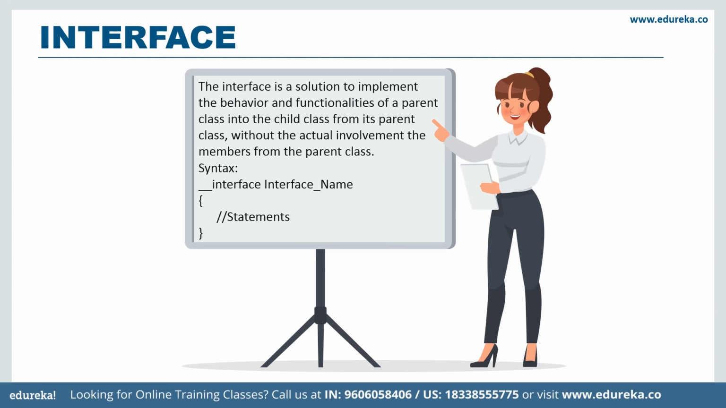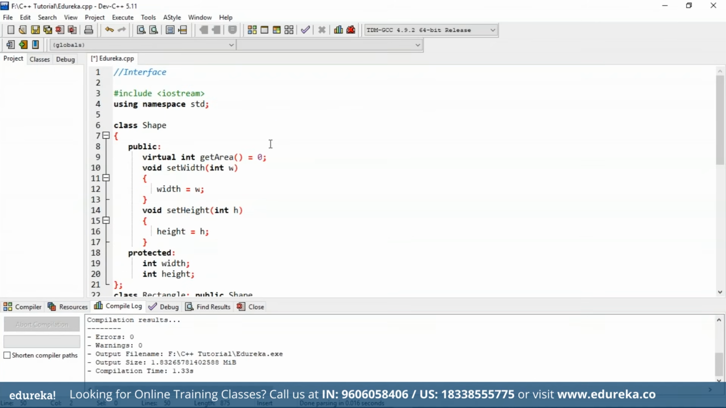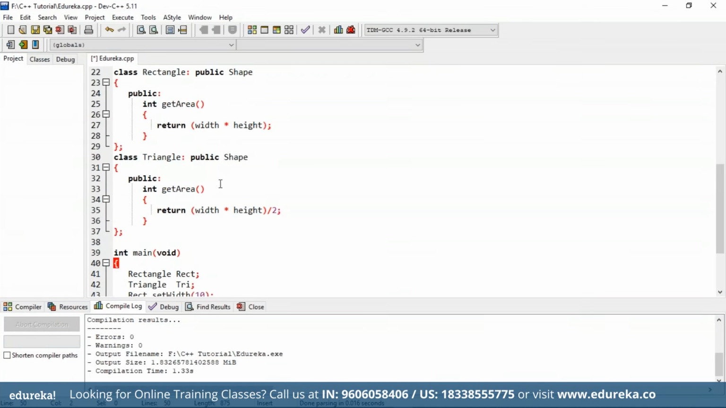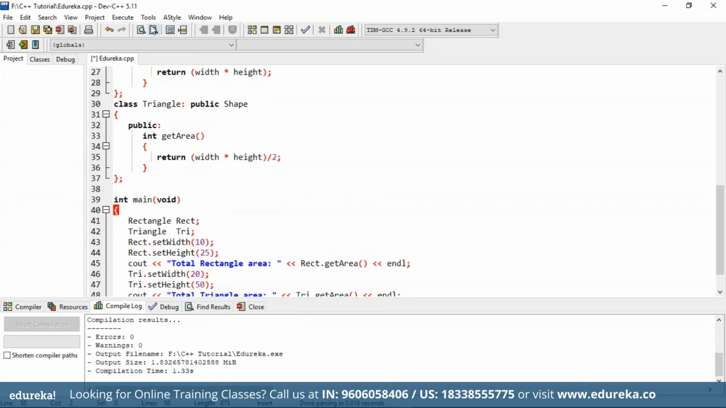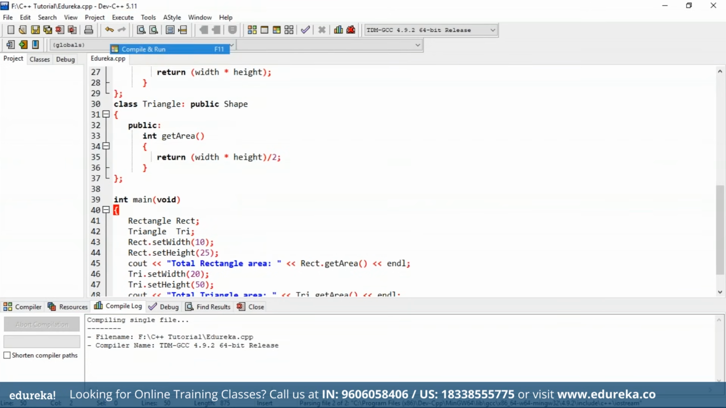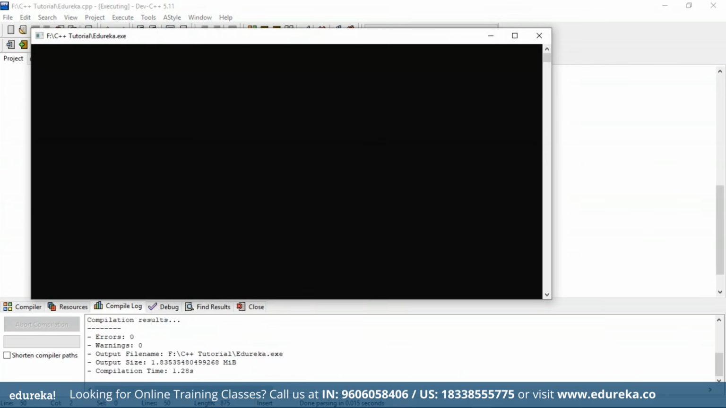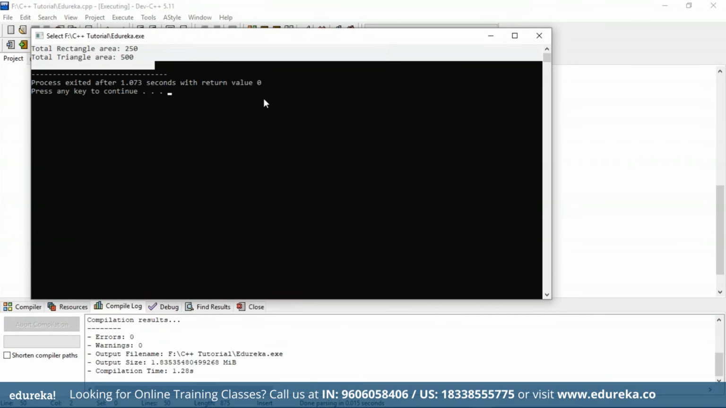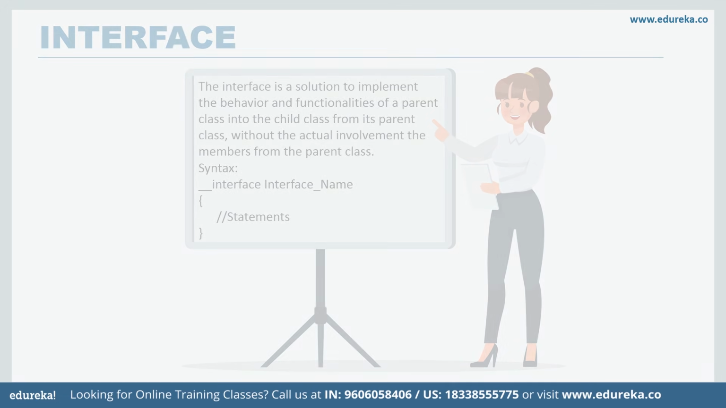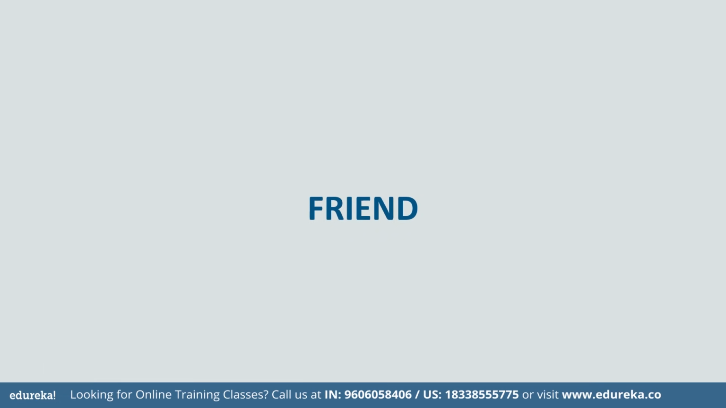Now, let us execute a program based on interface to understand its terminology. So this particular example is based on interface. Now let us execute this and see how it works. As you can see, the program has been successfully compiled and the output has been generated here. Now let us move on to the next concept, which is friend.